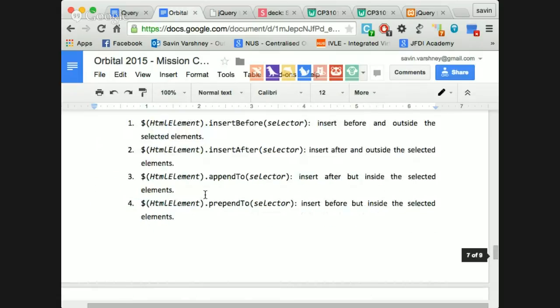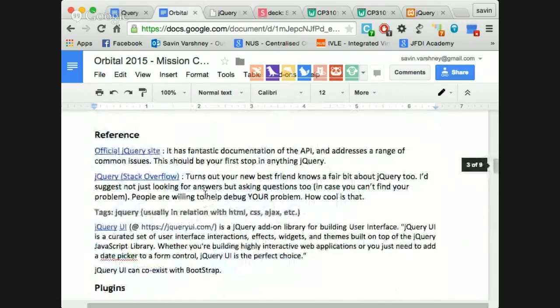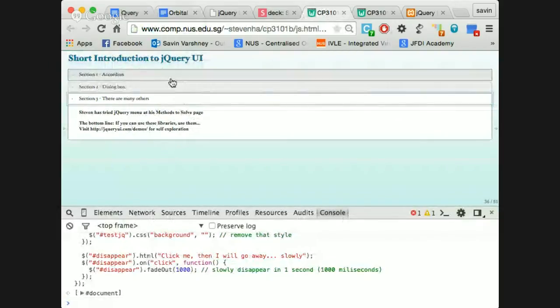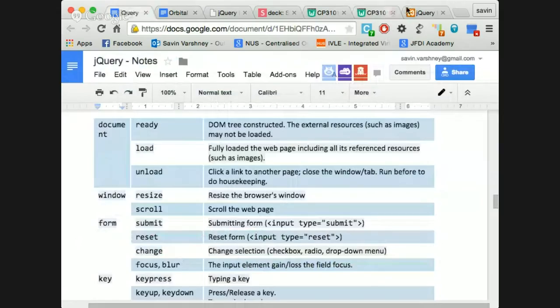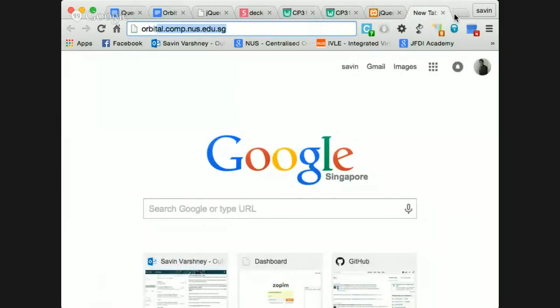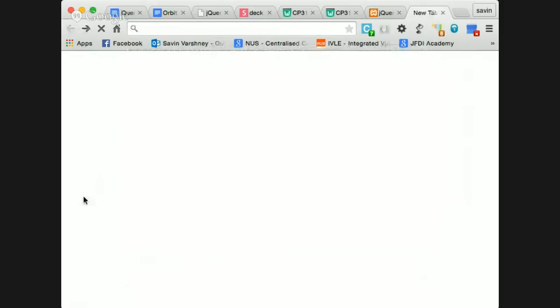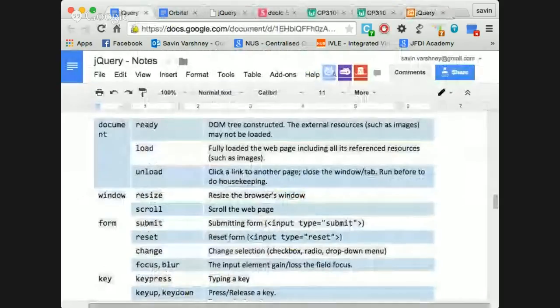So if you go to the document I've provided you, the notes, I've given you a link to jQuery UI. Basically, you can refer to the jQuery UI plugins. You can include the jQuery library, the UI library, and have things like the accordion that's showing you now here. Basically, you can have a progress bar and things like that. I'll just show you something.